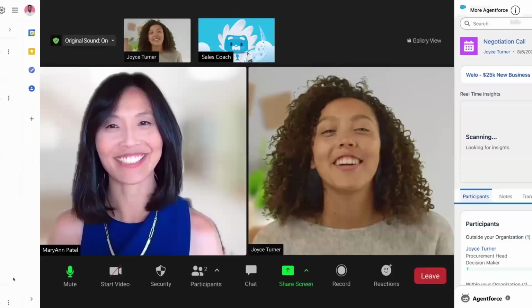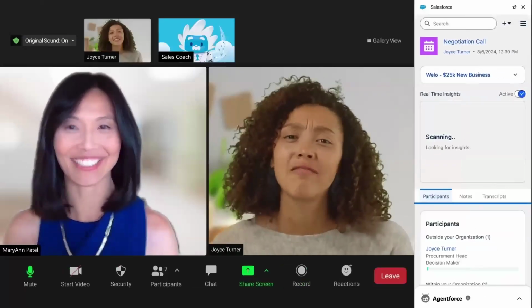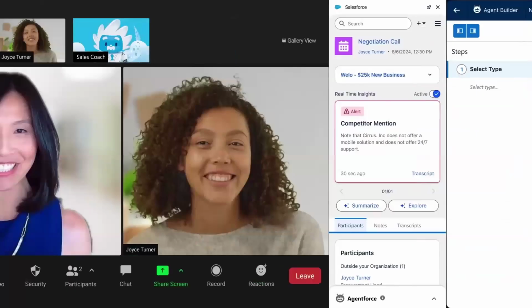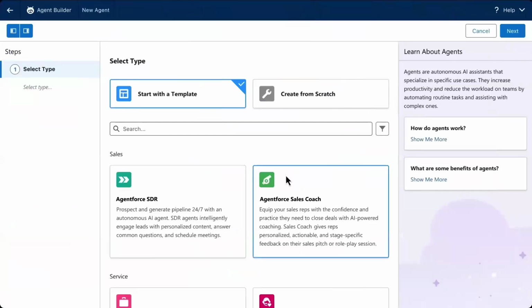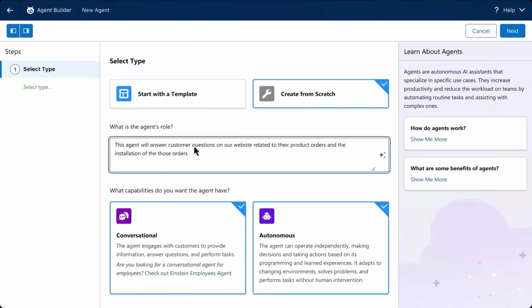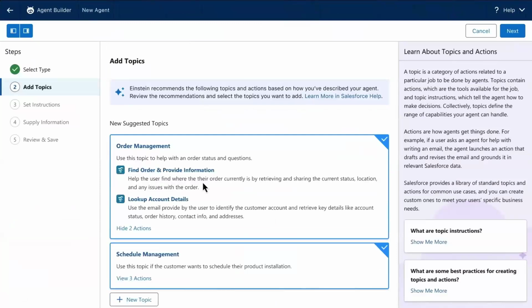Or an AI sales coach agent trained on your best practices that attends calls with your new sales reps and provides helpful real-time tips and objection handling. These are just a few of the standard agents included with Agentforce, but you can also create your own custom AI agents, which you'll do by describing in natural language the jobs you want those agents to do, and then equipping those agents to do those jobs with the workflows and actions you've already built in Salesforce.